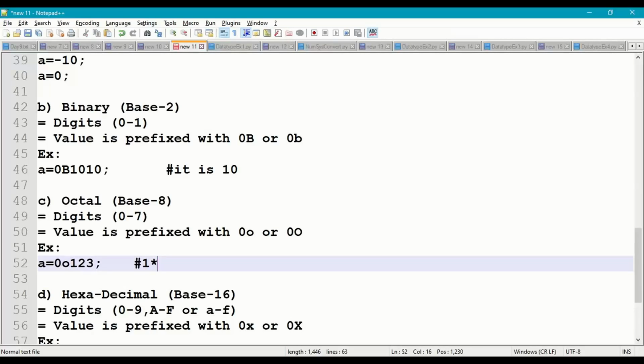Okay, so 8 eights are 64, plus 2 into 8 power 1, which is 16, plus 3 into 8 power 0, which is 3. So the answer will be 64 plus 16 plus 3. 64 plus 16 is 80, 80 plus 3, and the answer is 83 in decimal.